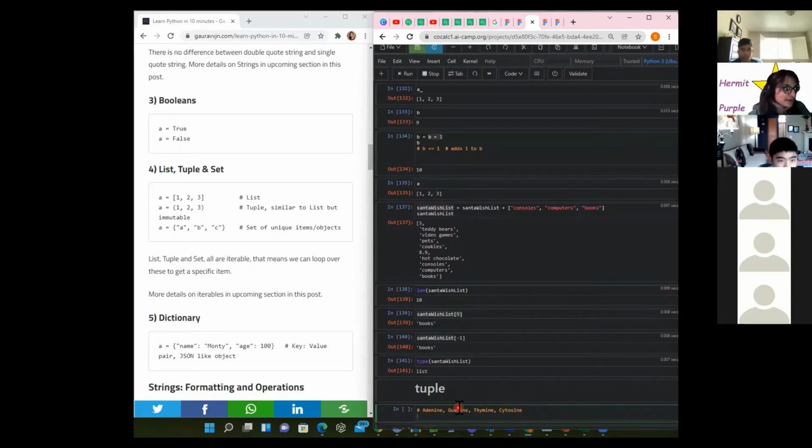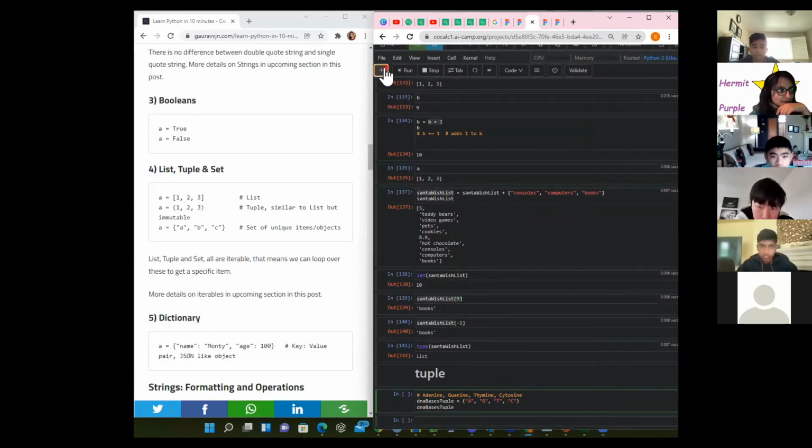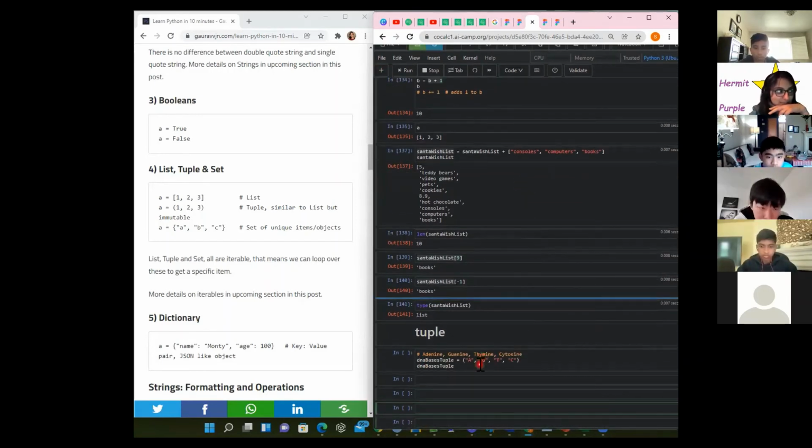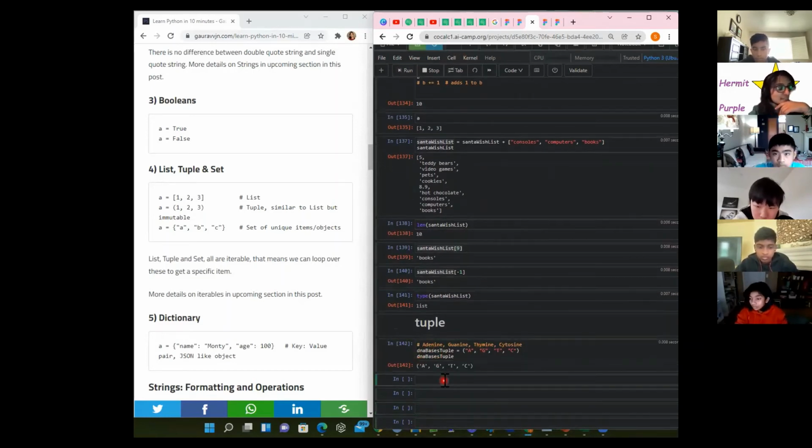So maybe we want to have a DNA bases tuple. That could be A for adenine, G for guanine, T for thymine, C for cytosine, right? Do we ever think that these DNA bases would change? Yes or no? So these are fixed, which is great. This is an example of a tuple. It's basically like a list, but it's got rounded brackets here, and it can't be changed. That's what immutable means. It cannot be changed.